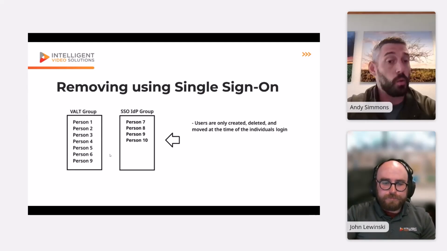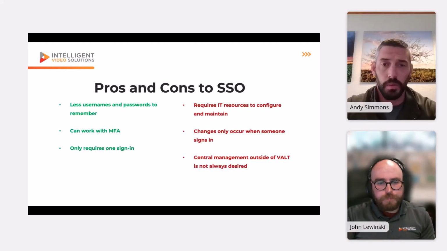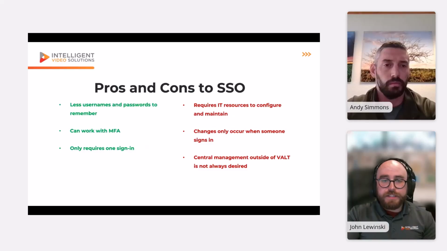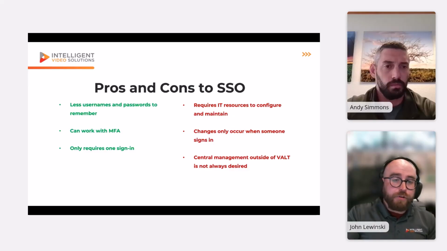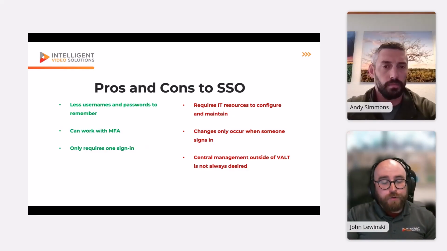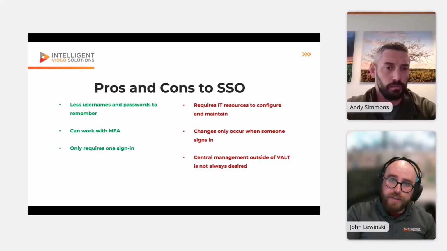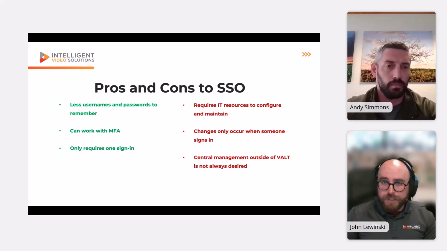Okay, great. So with that in mind then, let's talk some of the pros and cons of single sign-on. Yeah. So again, like Active Directory or LDAP accounts, less usernames and passwords to remember. So you can still piggyback off of the existing credentials that people are already familiar with. One of the great things with single sign-on is it can work with multi-factor authentication. That's not something that's managed on the Vault side. That would be managed on the identity provider side, which is just inside of your organization.